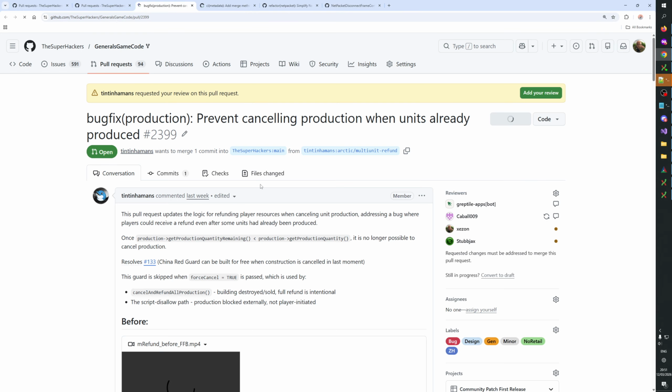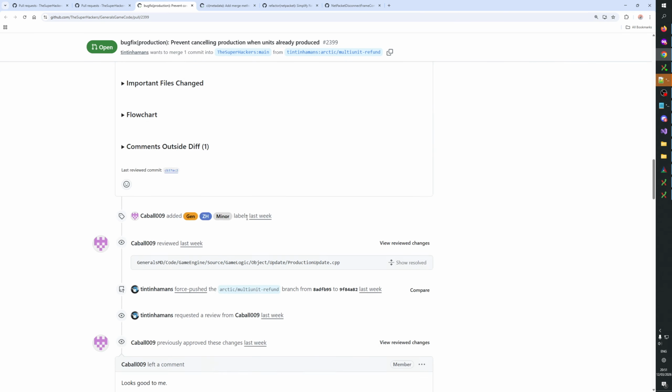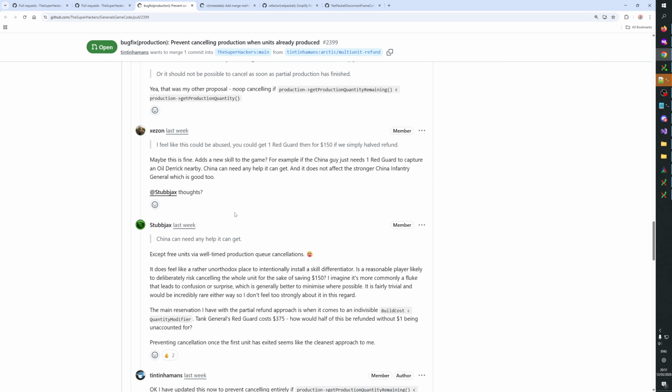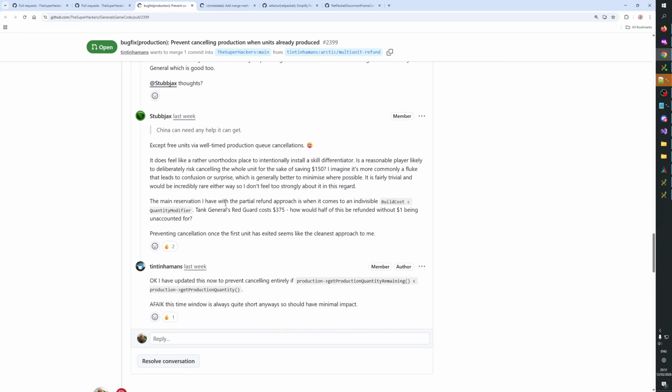So what about this one here? Except 3 units via well-timed production queue cancellations. It does feel like a rather unorthodox place to intentionally install a skill differentiator. Is a reasonable player likely to deliberately risk cancelling the whole unit for the sake of saving? Imagine it's more commonly a fluke that leads to confusion or surprise, which is generally better to minimize where possible.